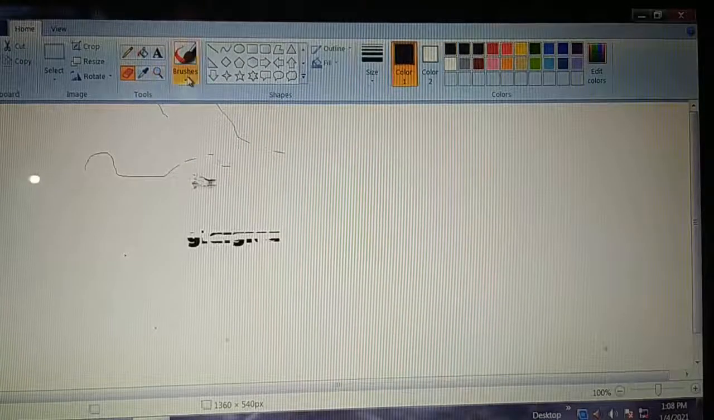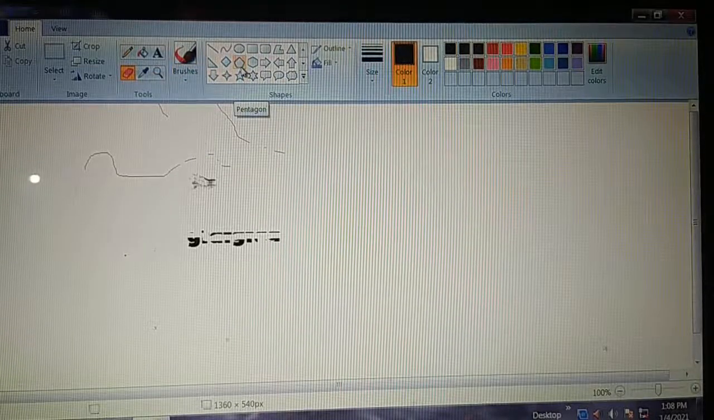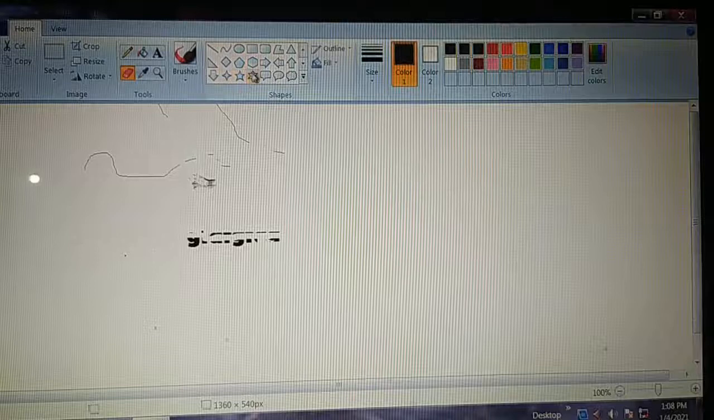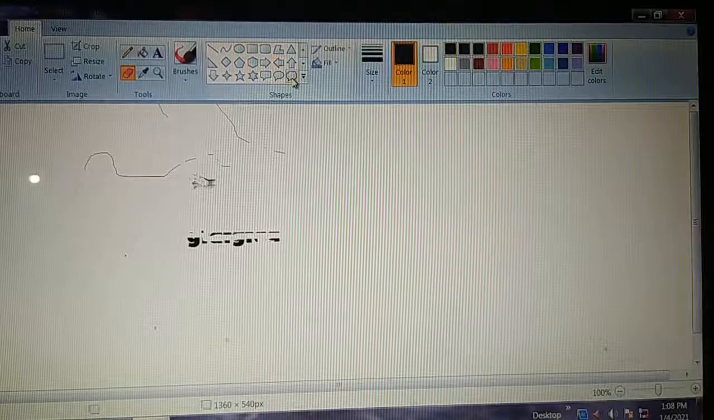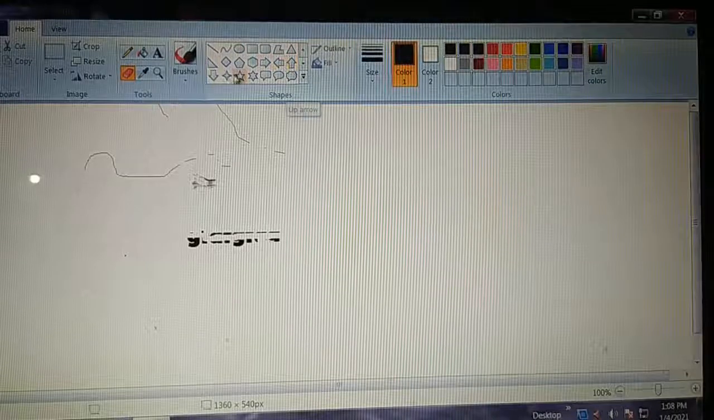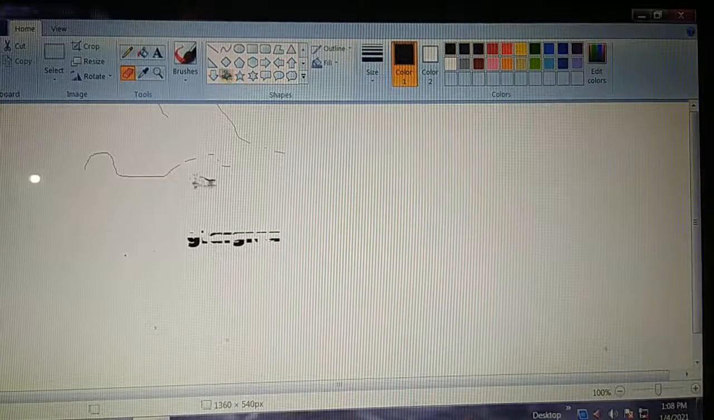Sorry, this is the Shapes group, and this is brushes. In the Shapes group there are several shapes: rectangle, oval, line, triangle, diamond, many are there. Clouds, arrows: left arrow, right arrow, up arrow, down arrow. Stars are there, callouts are there.